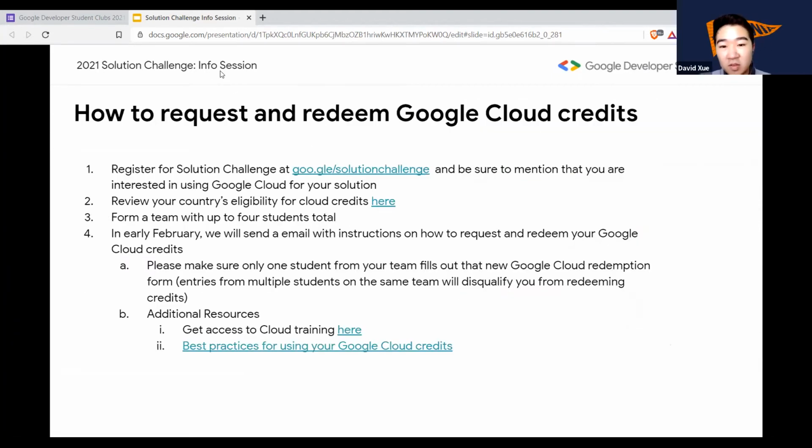Google Cloud credits. Google Cloud is one of the Google products that you may potentially use if you're doing something like a web app or websites. It's pretty straightforward. After you register for a solution challenge, make sure you indicate that you're using the Google Cloud credits. Then earlier in February, probably around this time, Google will send out an email with instructions, and you can just follow the instructions to get the Google Cloud credits for free.